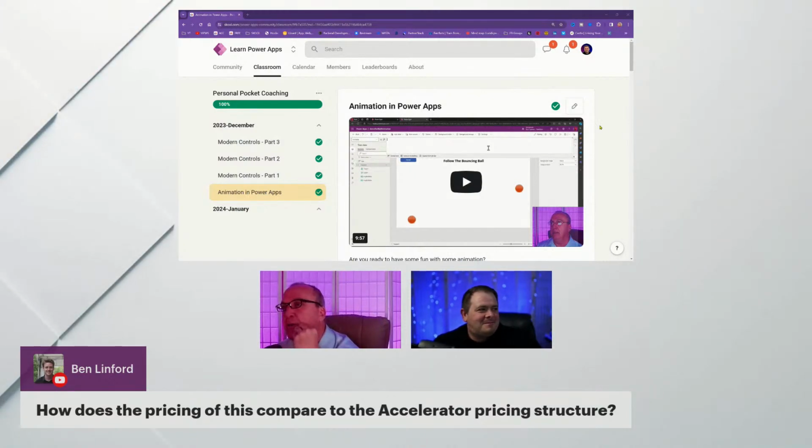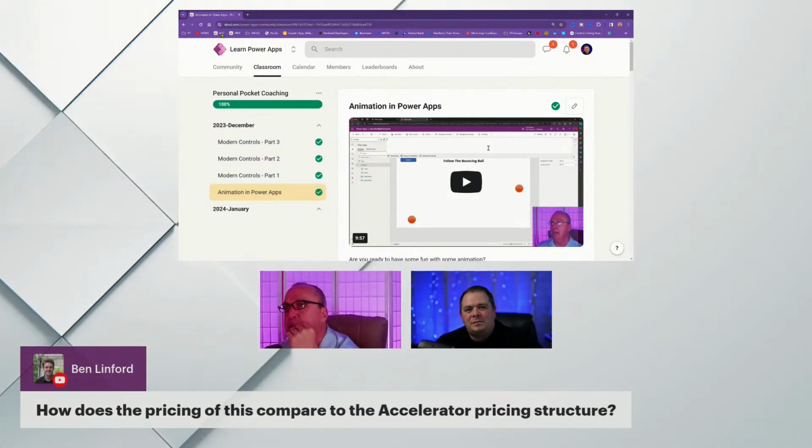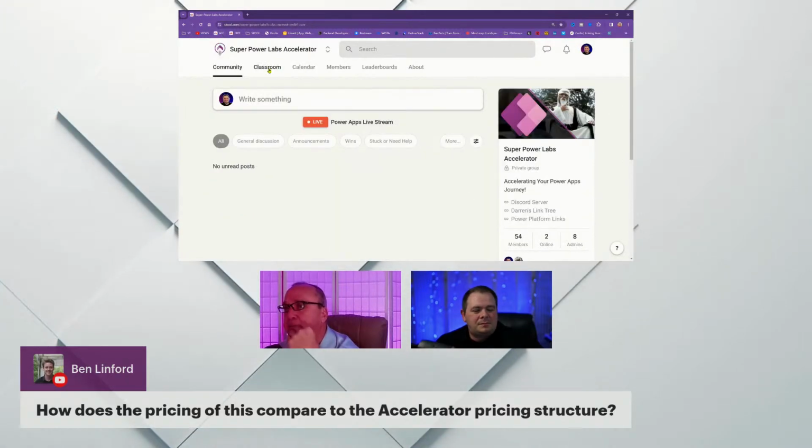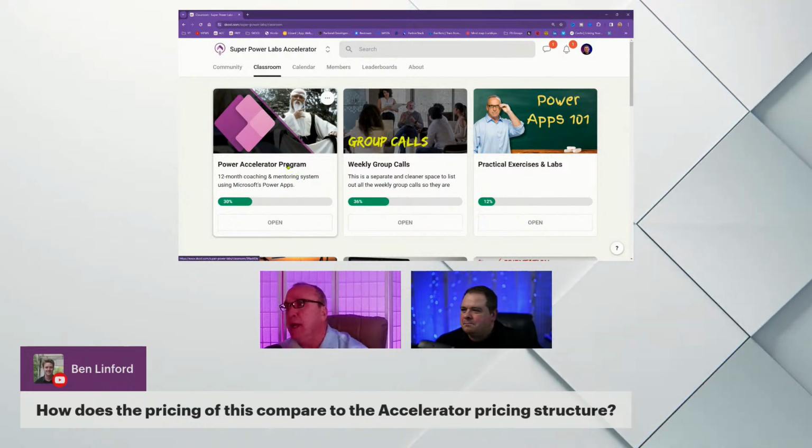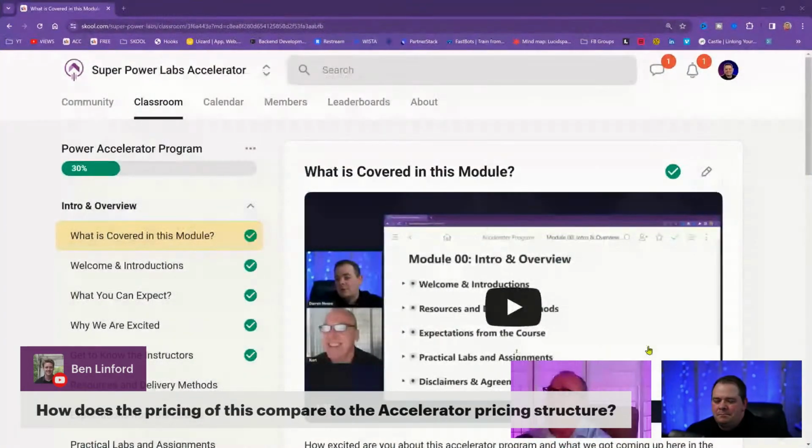Yeah, I just want to say, this pocket coaching is more of a product. It's a product, like a reference book, like a series. Whereas the Accelerator is not just training, though it is training, it's more of a result.